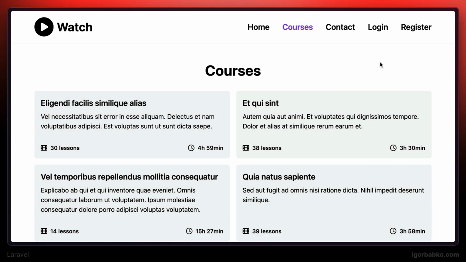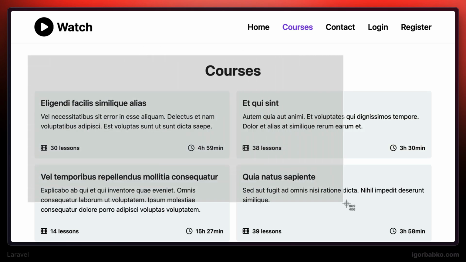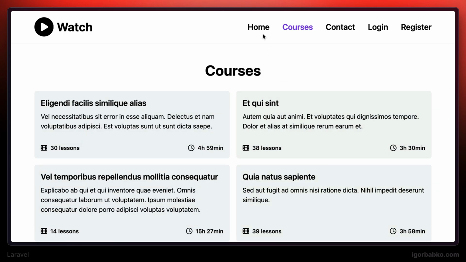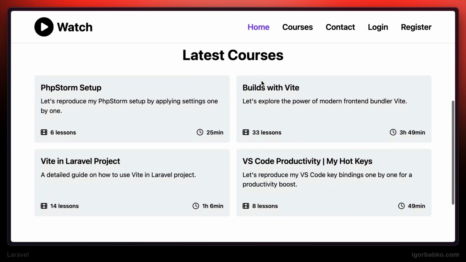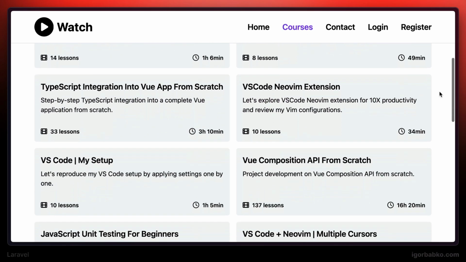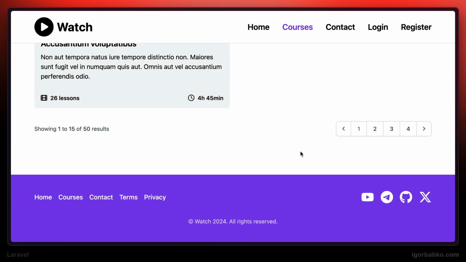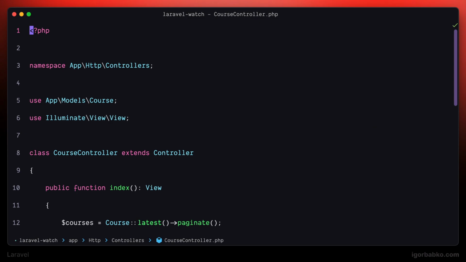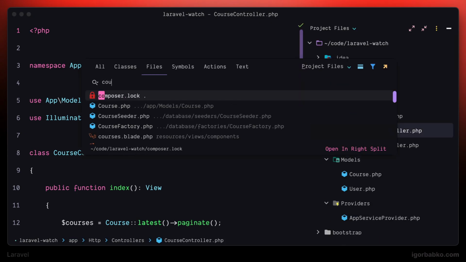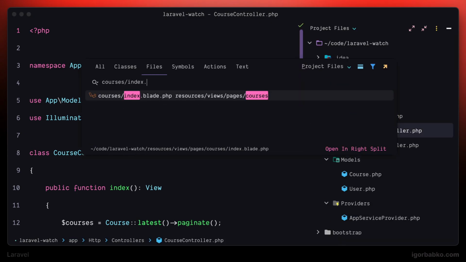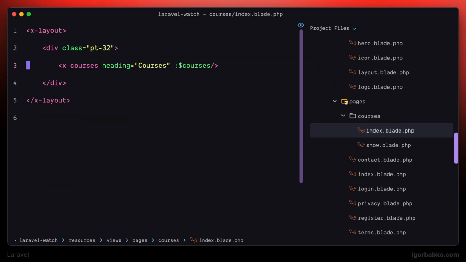Currently we are reusing courses component in order to show list of courses on the main page as well as on the courses page. But the thing is that these components might contain different elements, such as in our case on the courses page we are also supposed to show pagination, and in order to not overcomplicate things, I'm actually not going to reuse courses component, at least for now, on the main courses page.